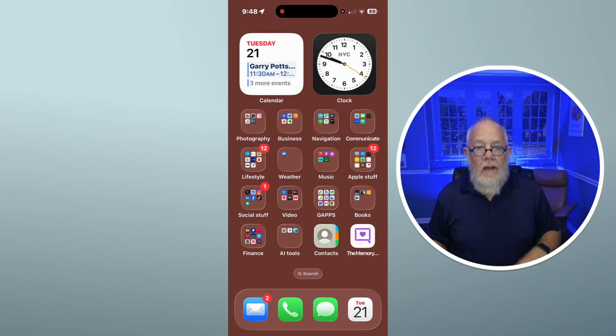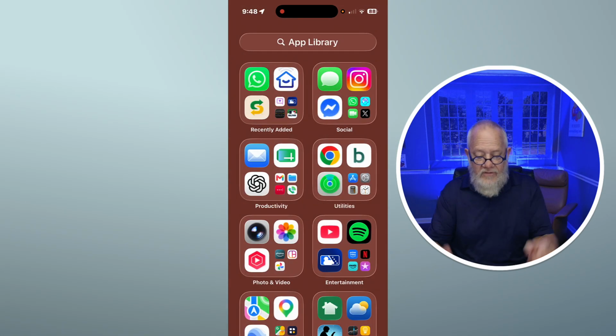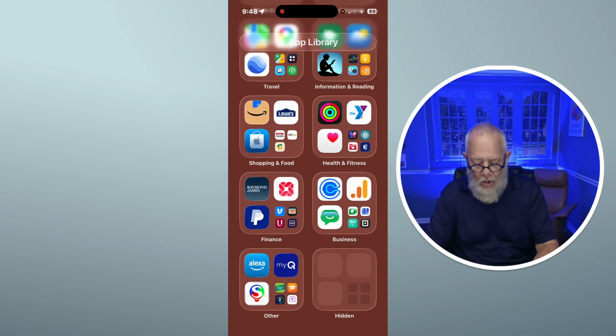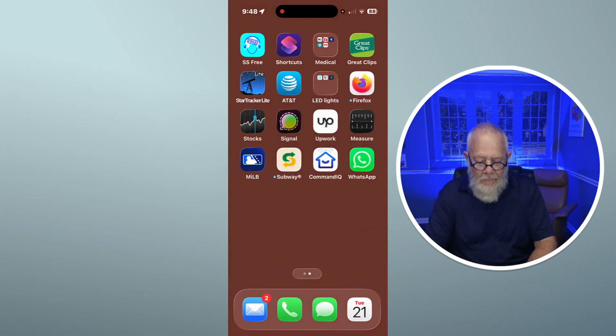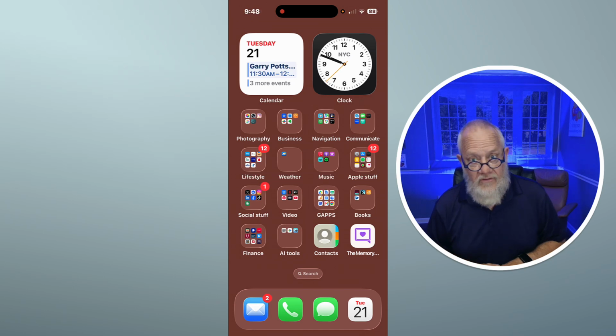Step 2, clean up the home screen. I got a ton of stuff on here. I mean, I have 2 windows. I don't have 3. I only have 2. This goes to the app library where you can scroll through all the apps. But on the second screen and the first screen, I got a ton of stuff there.